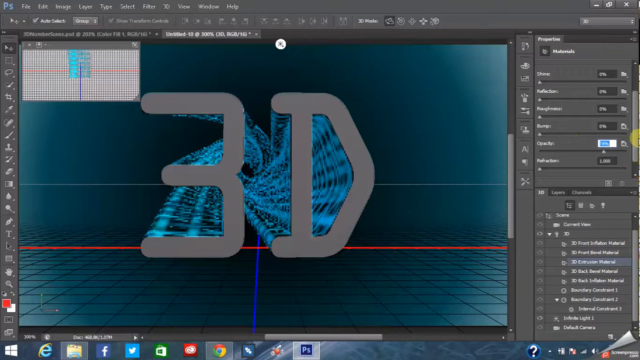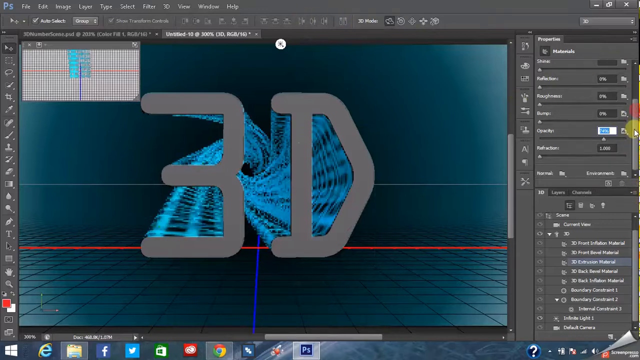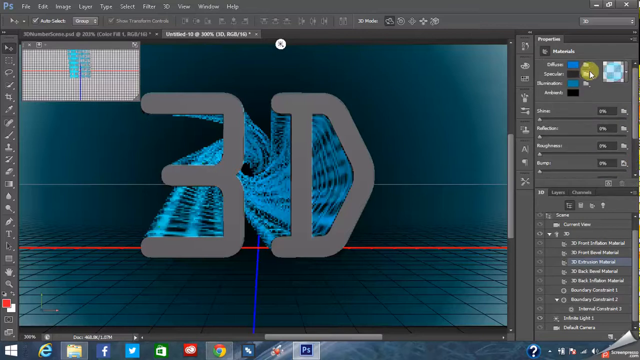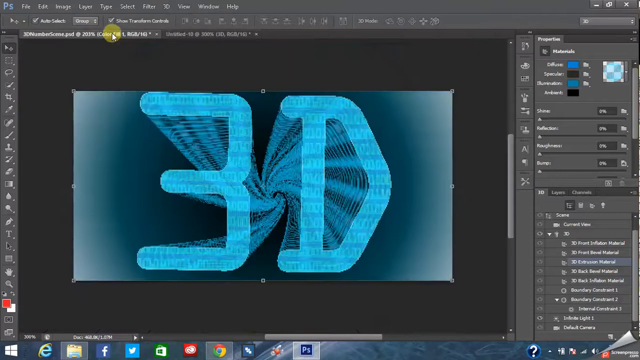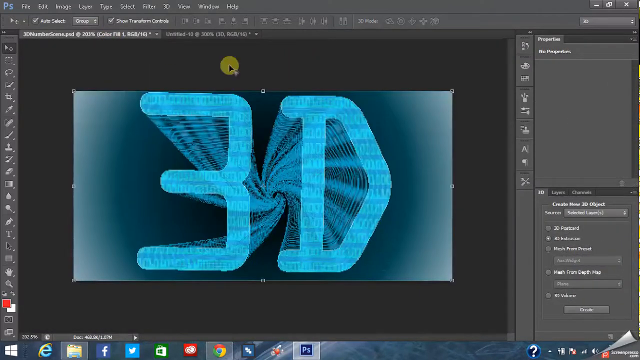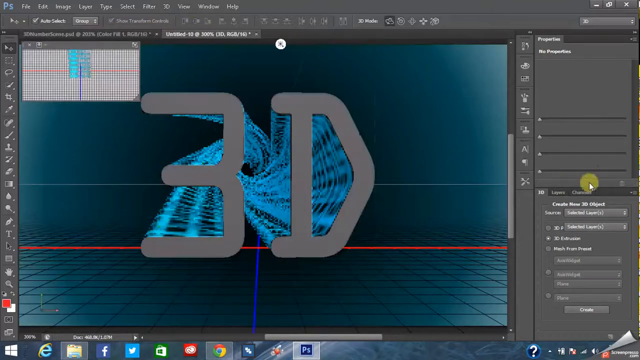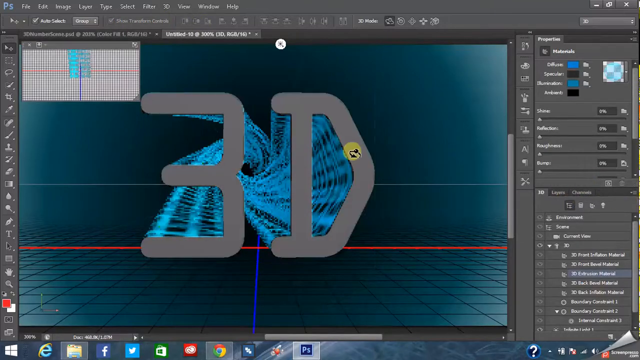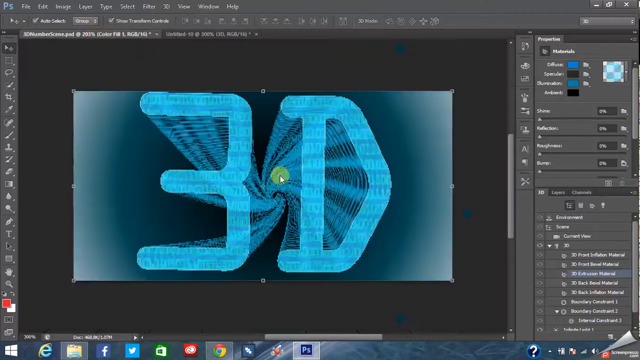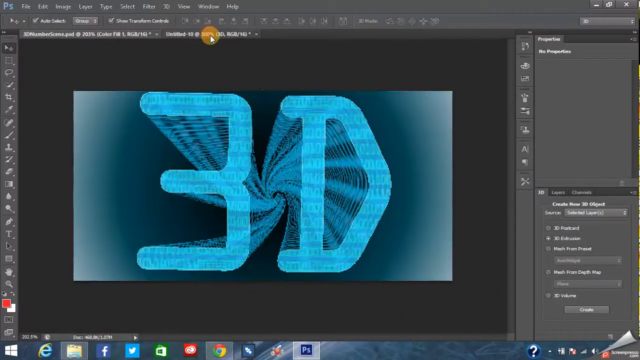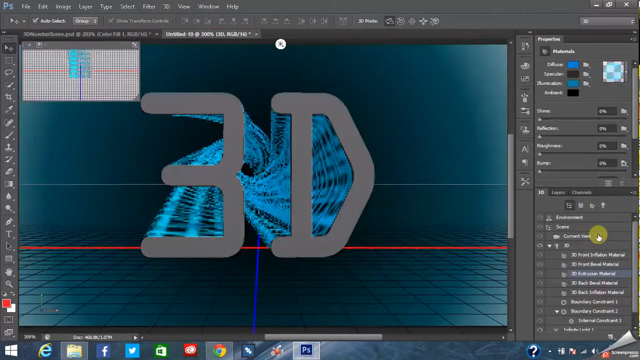Somewhere around there anyway, 75, 74. Close enough. And that's how we get the extrusion effect. And you see it's generally the same. I haven't done any adjustments really like I have on this one. I spent a lot of time on this one. I'm not going to spend that much time on this one.